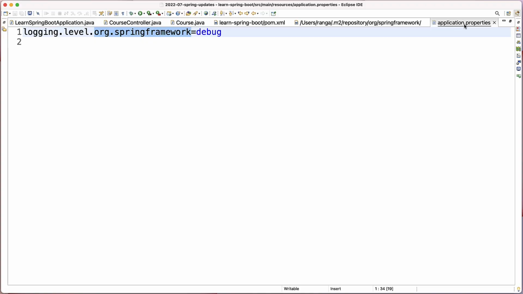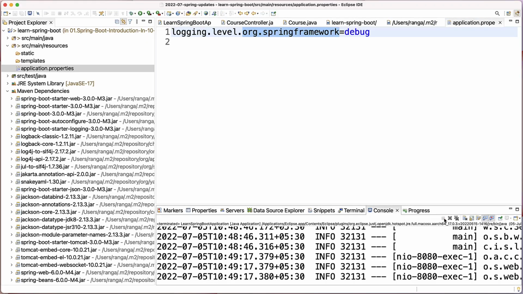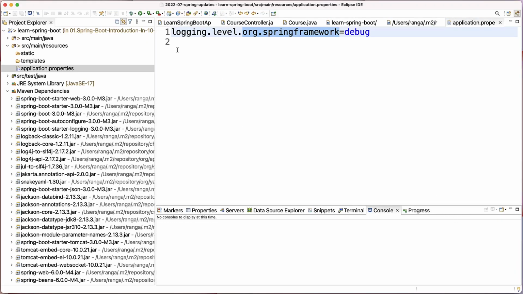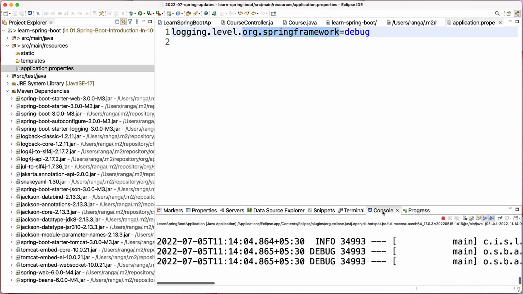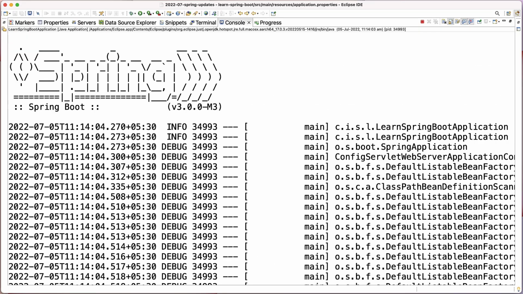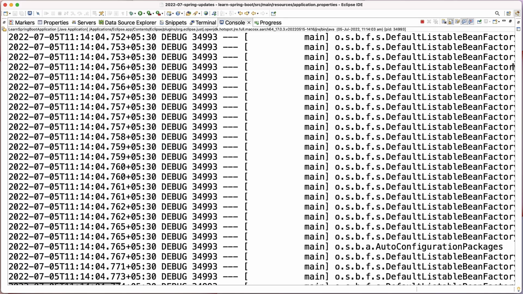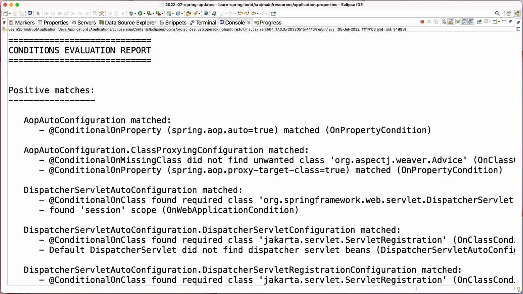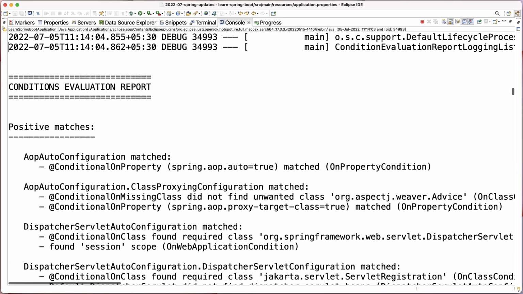I'll save this, and for us to pick the change, I'll need to stop the server and start the server up again. So I'm launching the Spring Boot application up again. And now you would see that there is a lot more log. The default logging level is info, and info prints very, very little information. However, when we changed it to debug, you would see that there is a lot of information which is printed in. If you look at the logs in depth, you would see that there is something called conditions evaluation report.